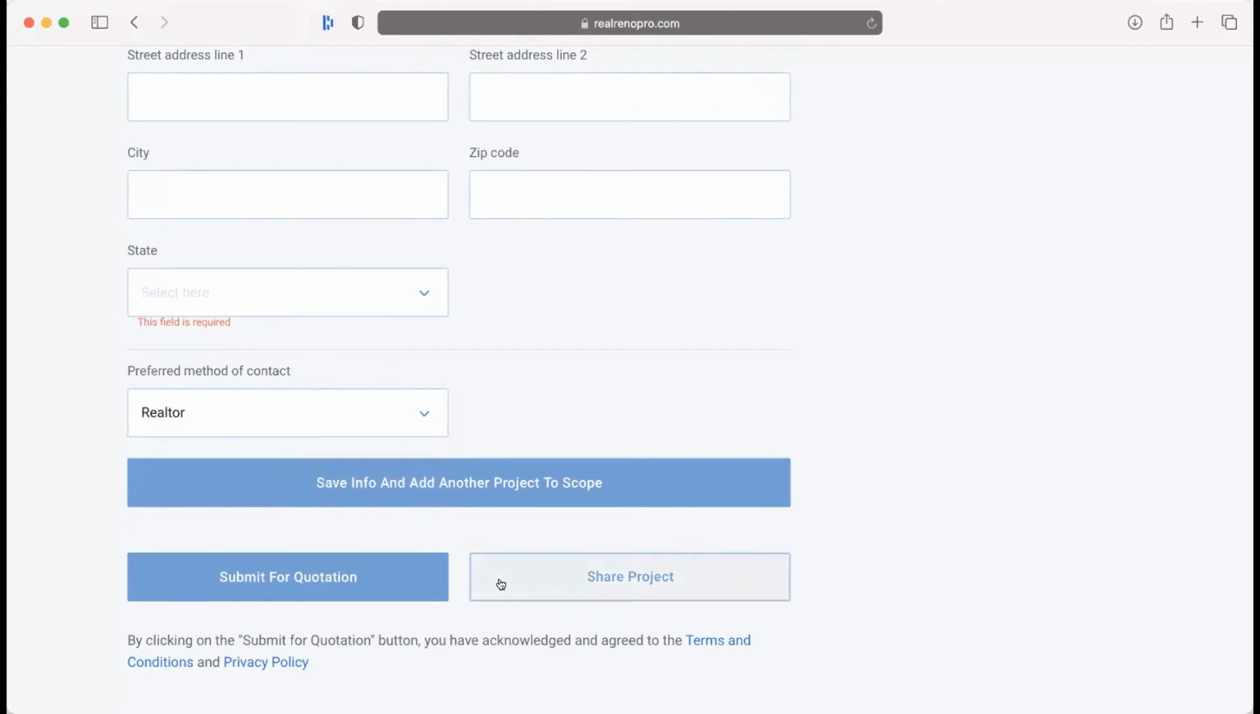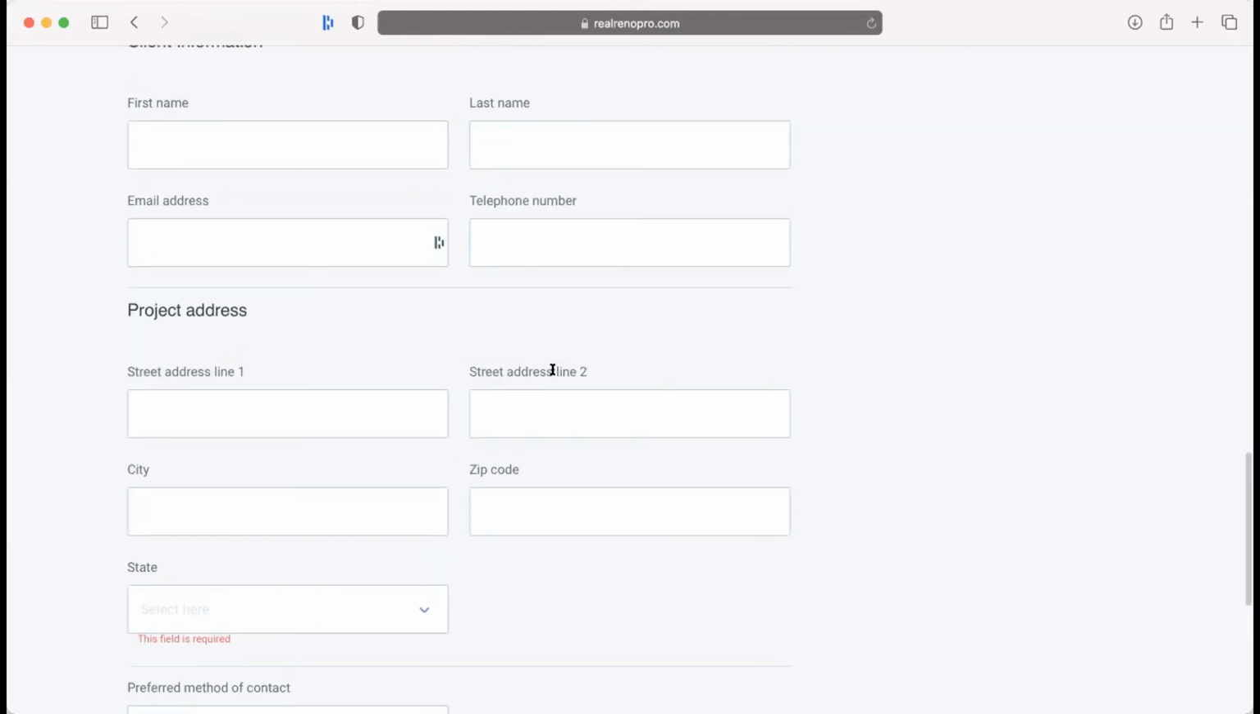Or if you're not ready to get a specialist and you just want to share it with the client or with another party involved in the process, you have the ability here to click share project and fill in the request information, which is your name and your address. Simple. And then you just shoot off an email. And also, if you're on your phone, you can even shoot off the link by SMS text message.